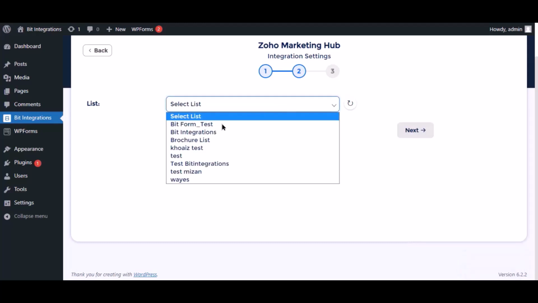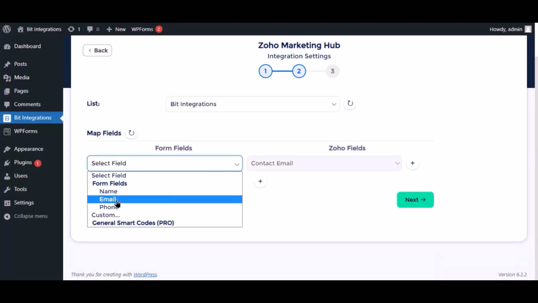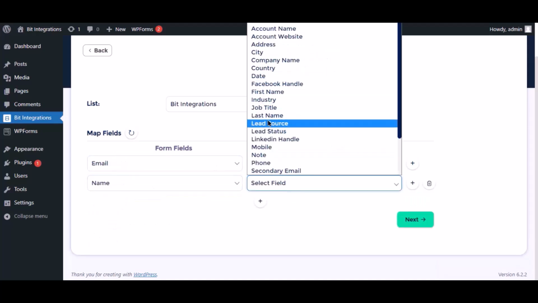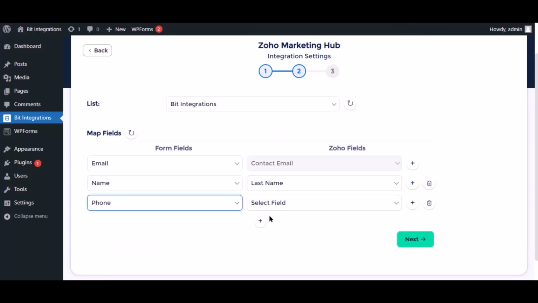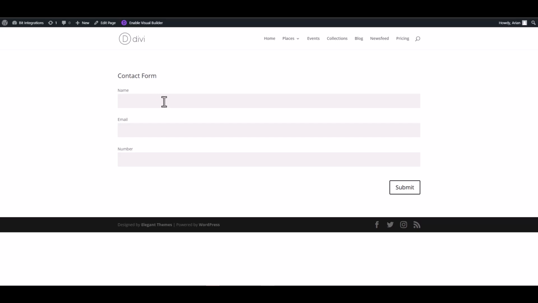Select the respective list as you want. Now map the field. Click Next. Now save the integrations. Let's submit a form.